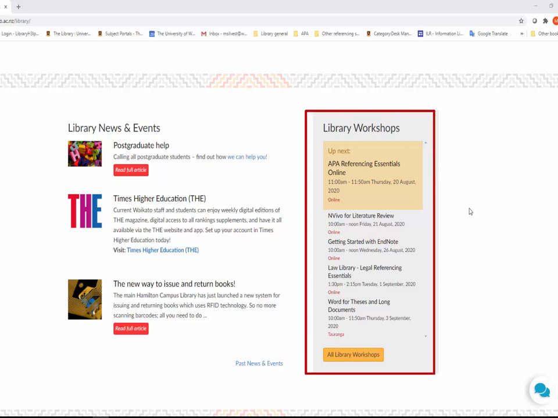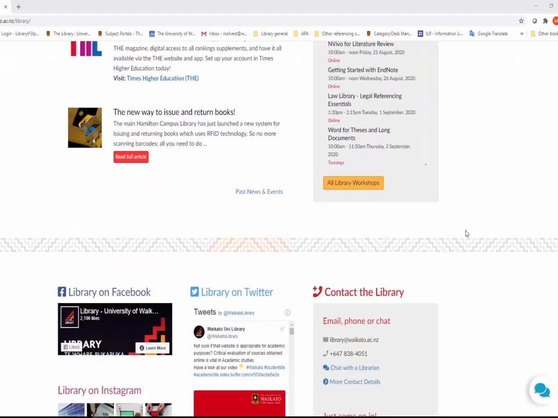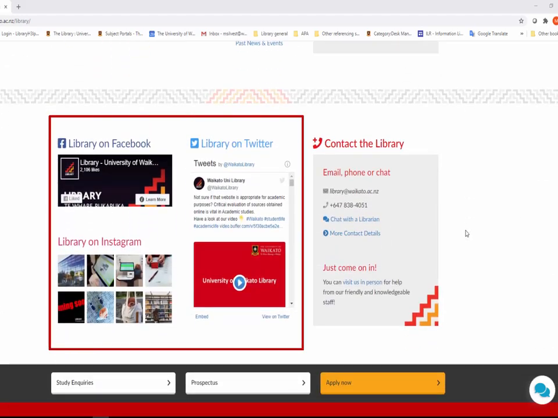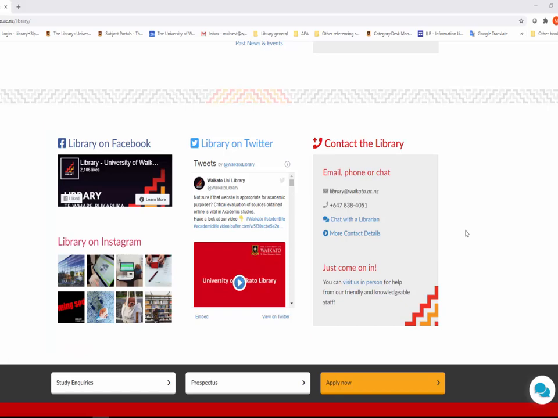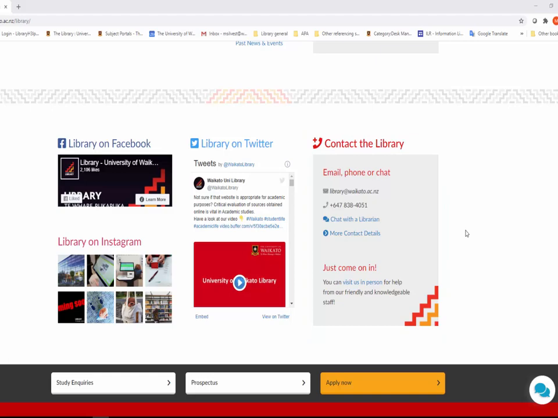Library Workshops display all of the upcoming workshops that the library runs, both online and in person. Below that is the information on the library's Facebook, Instagram, and Twitter account. We also have the library contact information located here.